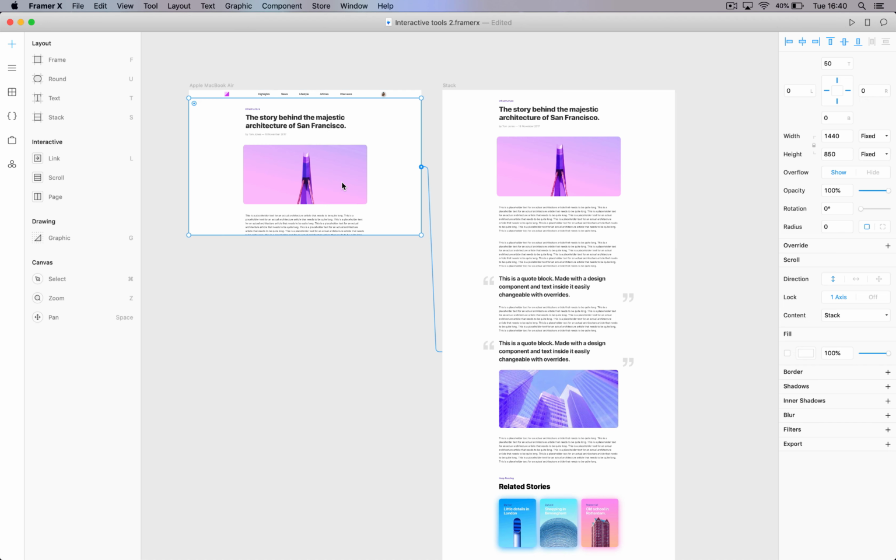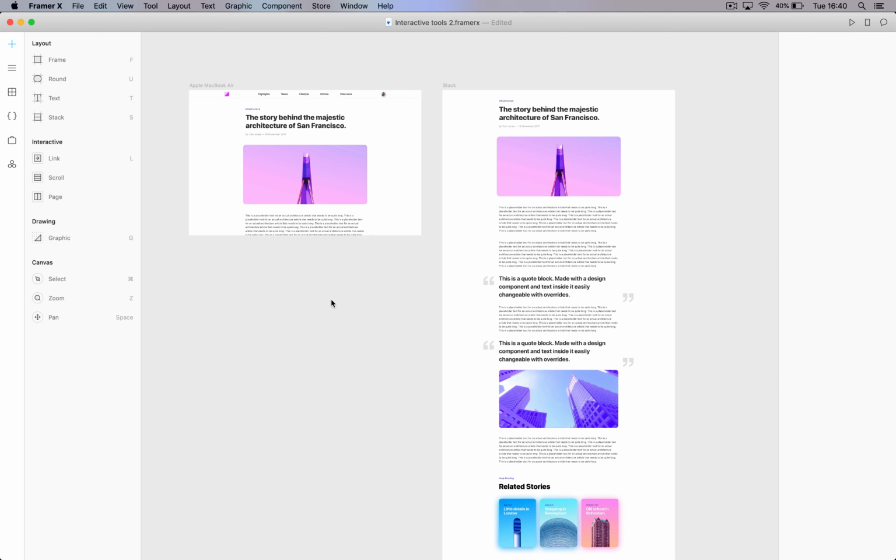The scroll tool has a few properties, so we can change the direction, we can change how the axis is locked, and we can also select the actual content from the properties panel. Alright, that's the scroll tool.